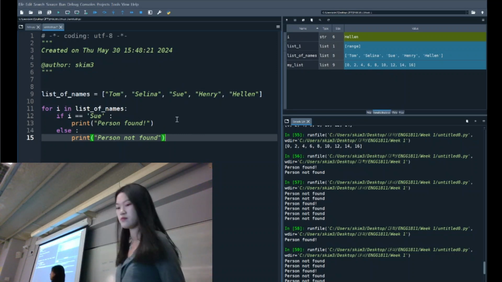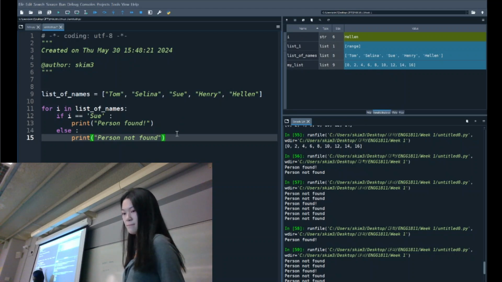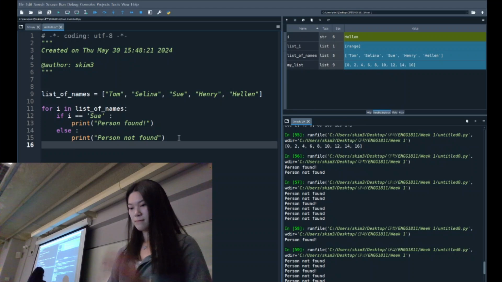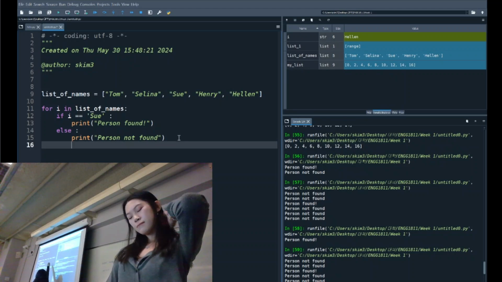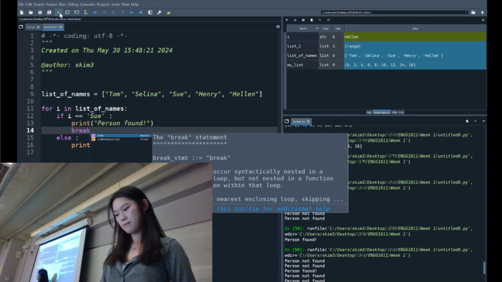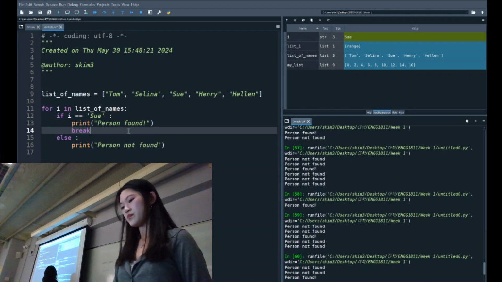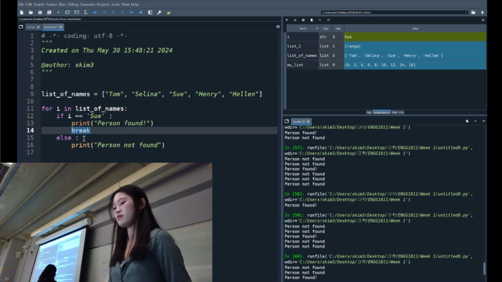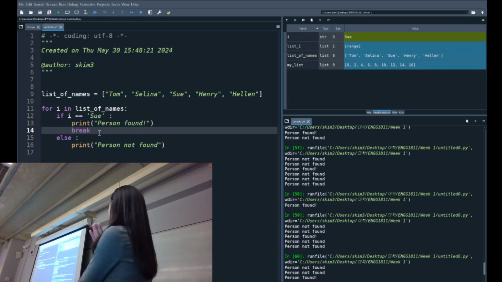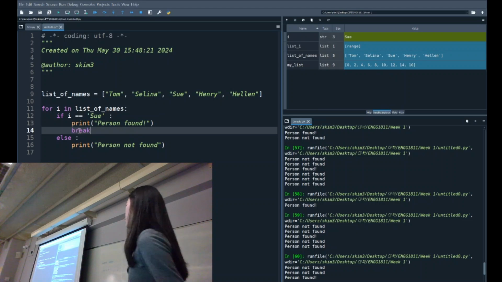But obviously, because the computer doesn't know we're looking for a person, it's not going to say, okay, we found Sue, and then stop, right? So actually, after Sue is found, the computer's going to keep going. It's going to check, is Henry equal to Sue? Person not found. Is Helen equal to Sue? Person not found. So that's why it continues on for 5 times. But if you want, you can do break. If you type break in, it basically means you've done what you want the loop to do. The loop will cancel and it'll move on to the next few lines. So that's what break is for.